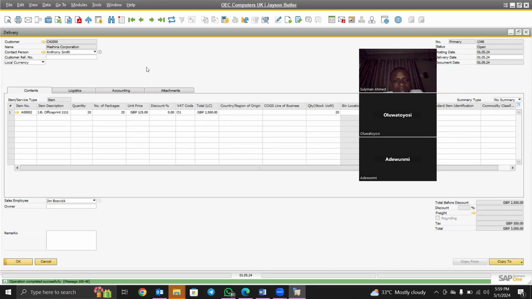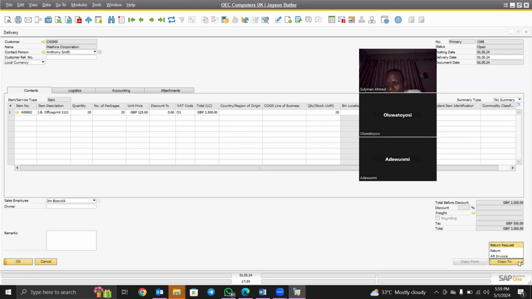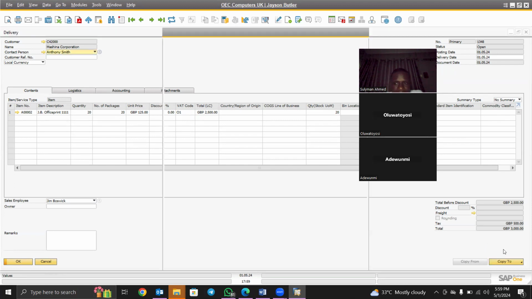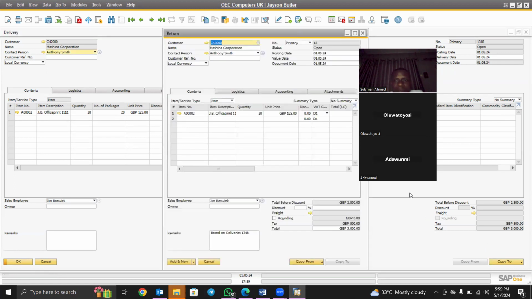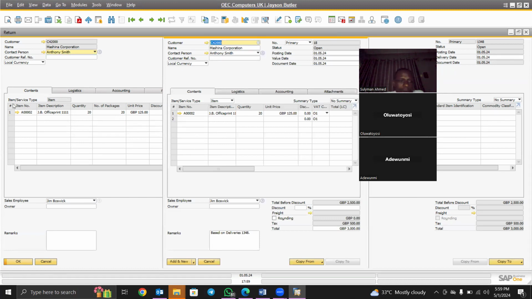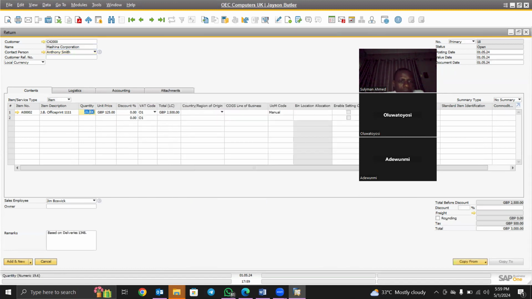Maybe the customer informs us that the item is damaged, say 5 items. Instead of copying to AR invoice, we copy to return. So how many are we returning? Let's say 5. We now put the 5.